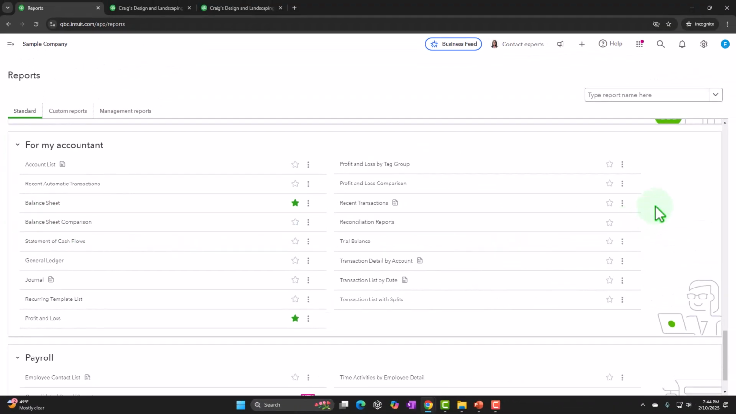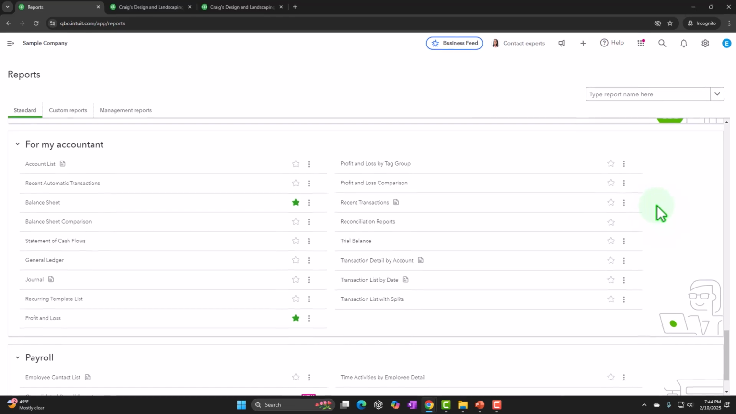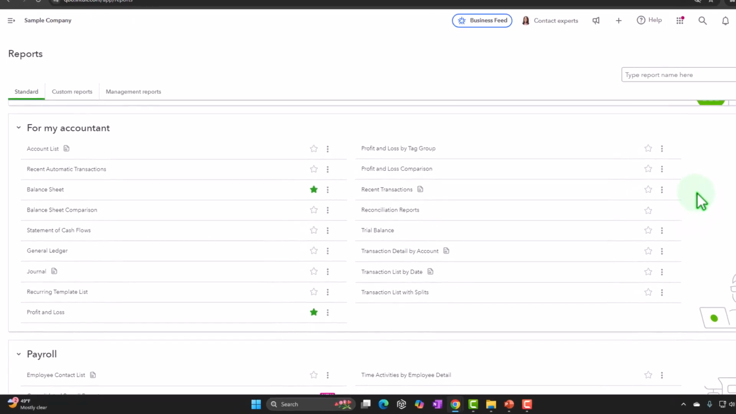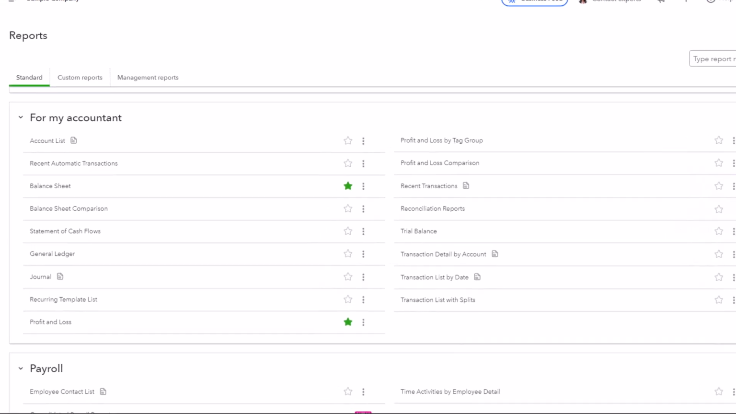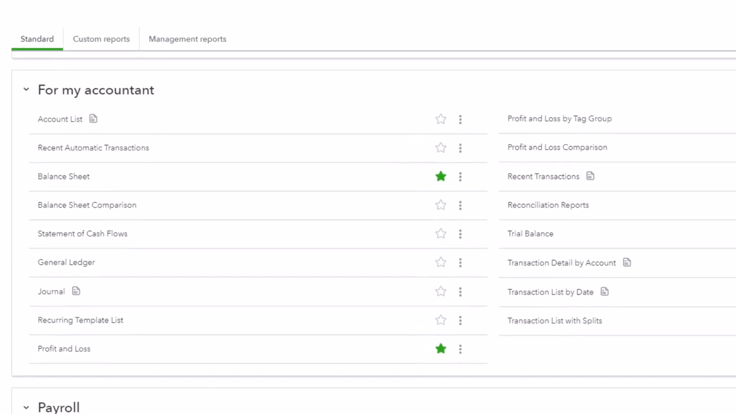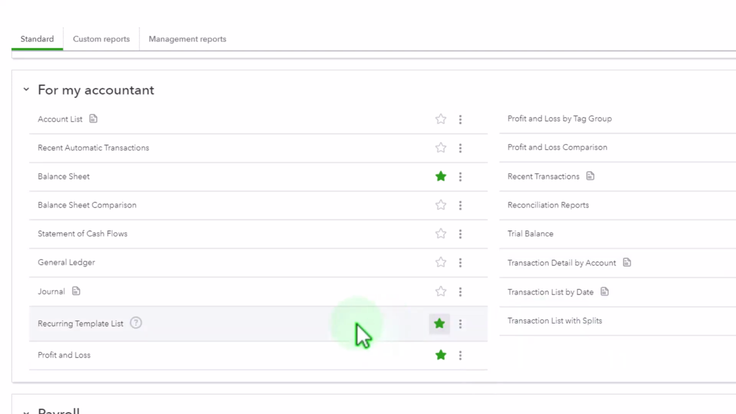Now this category has some duplicate reports because I guess they consider that the financial statements, of course, are going to be types of reports for the accountant. But also, many of the reports here are more detailed reports, and often those that are using a format of debits and credits instead of the accounting equation. That's kind of how I would define the reports that are in this category.